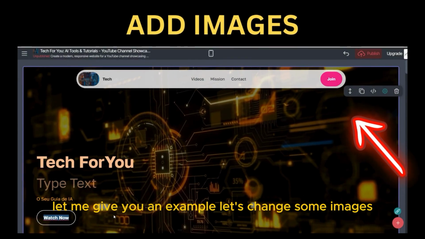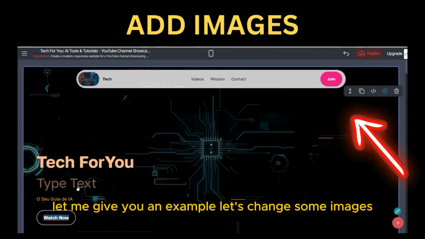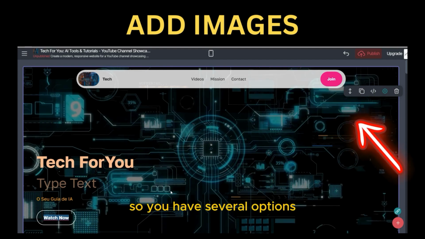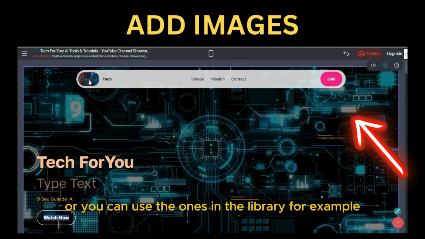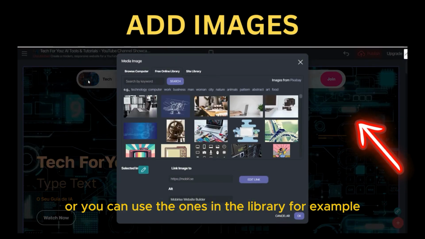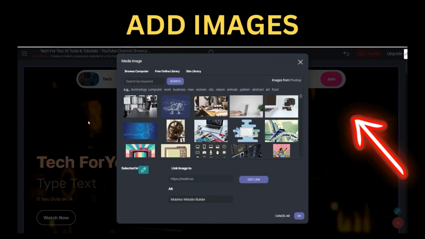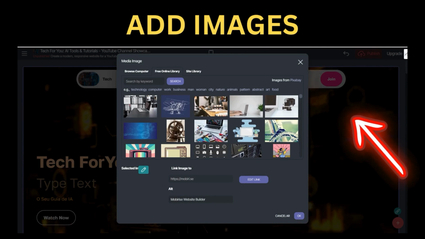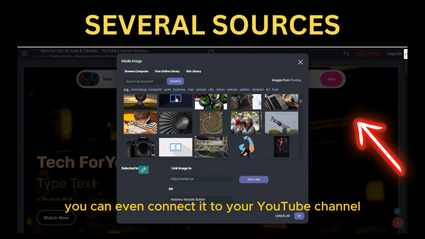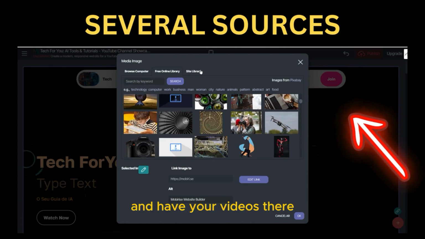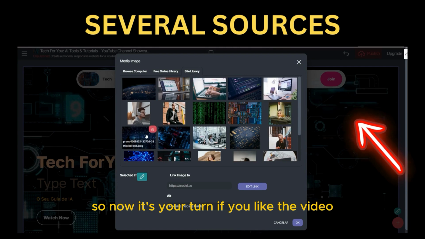Let me give you an example. Let's change some images. So you have several options. You can upload your own, or you can use the ones in the library, for example. You can even connect it to your YouTube channel and have your videos there. So now it's your turn.